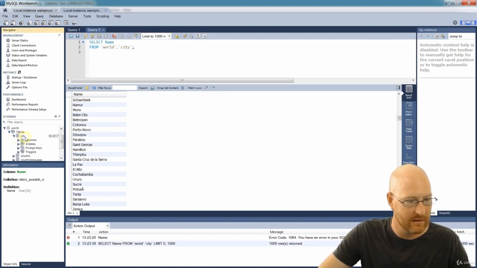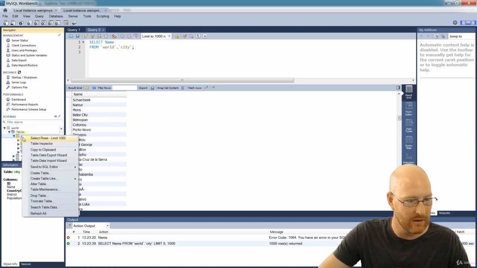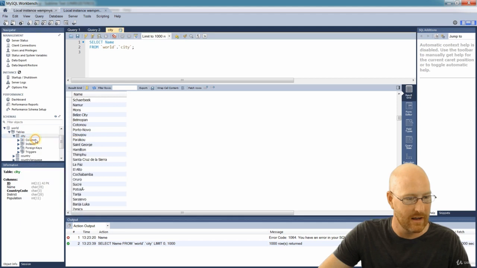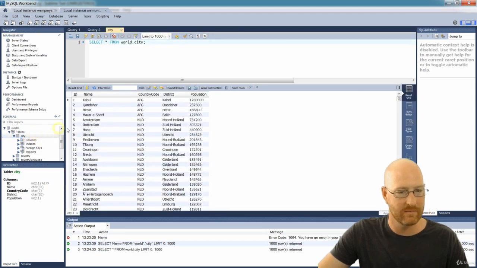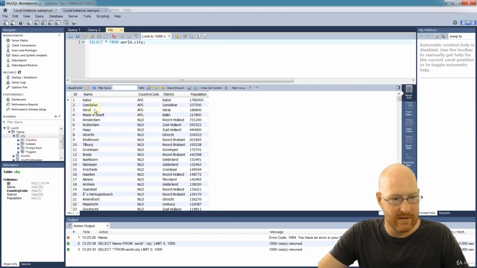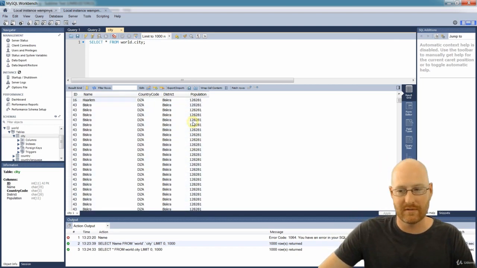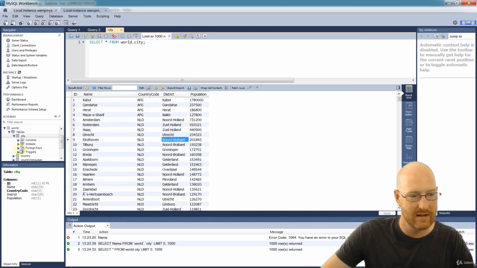Let's go back. See if we can get a better view. I'm just going to click this city table here. Let's click the entire thing. So we have name, country code, district, and population. Cool. Interesting data here. And we don't care about this data. This is just example text that came with this.